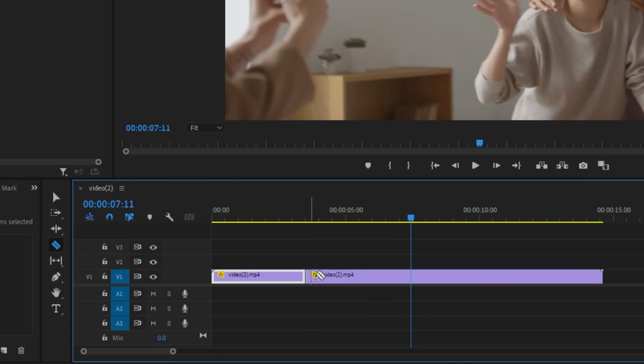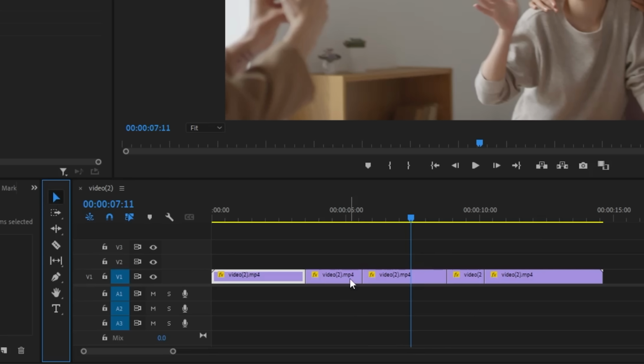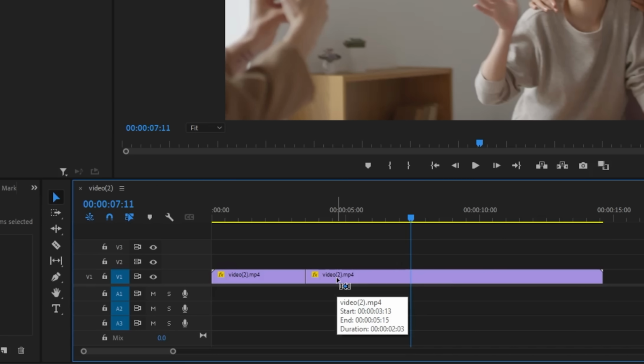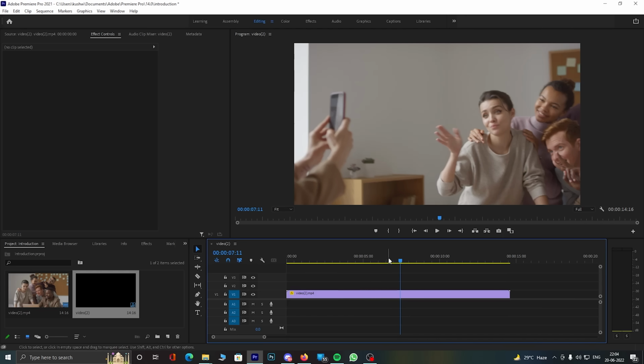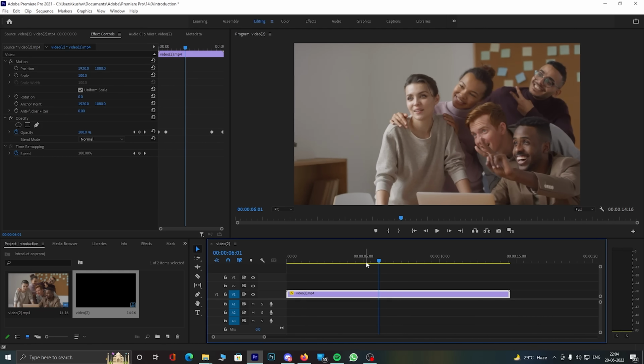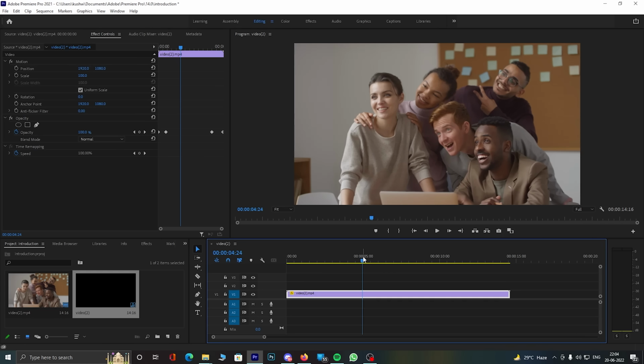Here I am making 1, 2, 3, 4 cuts in the clip. By this, our clip is chopped into pieces where we make our cut. This is how you can use the razor tool. I am just undoing these cuts because I don't need this. Now you can see that our fade is completed and now we have to add a text in the video.